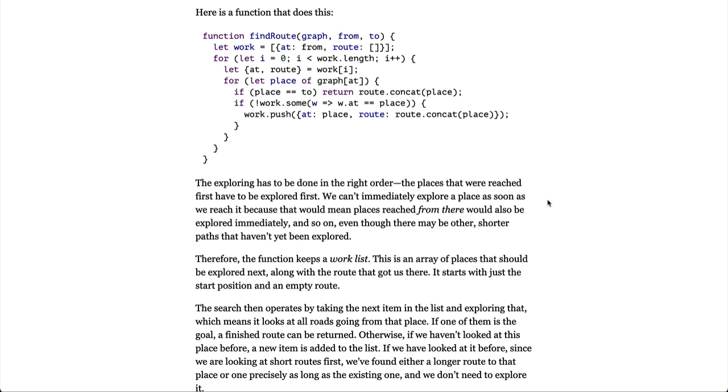The exploring has to be done in the right order. The places that were reached first have to be explored first. We can't immediately explore a place as soon as we reach it because that would mean places reached from there would also be explored immediately and so on, even though there may be other shorter paths that haven't yet been explored. Therefore, the function keeps a work list. This is an array of places that should be explored next, along with the route that got us there. It starts with just the start position and an empty route.